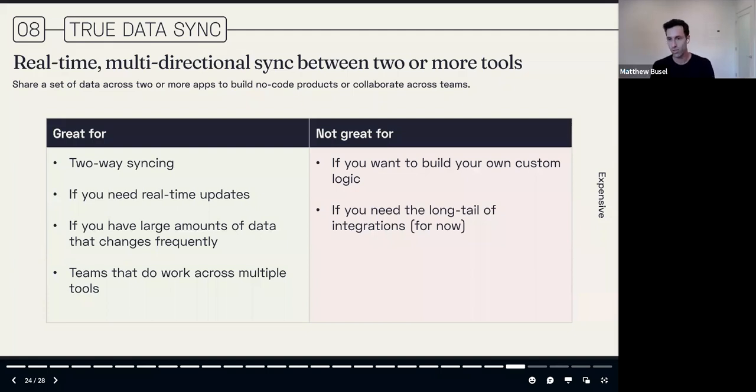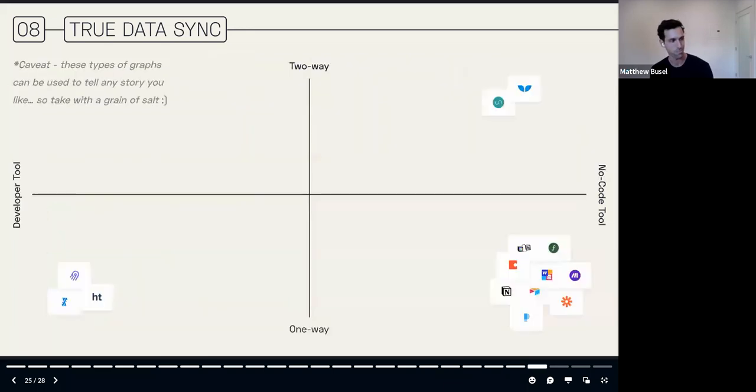if you're trying to build your own custom logic, right? These sync tools are meant for data syncing. They do that really well, but they don't let you completely customize logic in the way that you could with Zapier or Make. And they don't have that long tail of integration. So you don't have the handful of integrations that are available today, or even, eventually, we'll have hundreds of integrations. It probably will not compare to the 5,000 that Zapier has at the moment. So those are kind of the two downsides there.